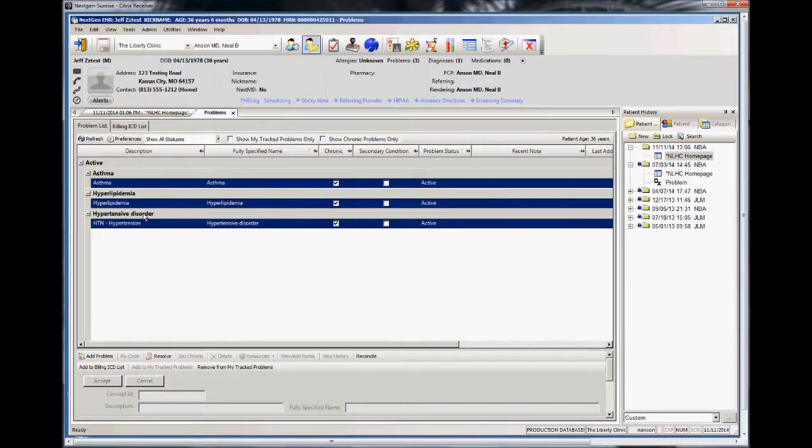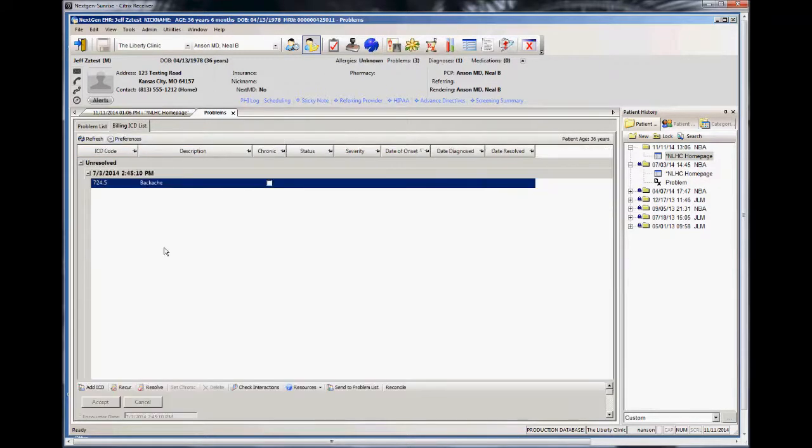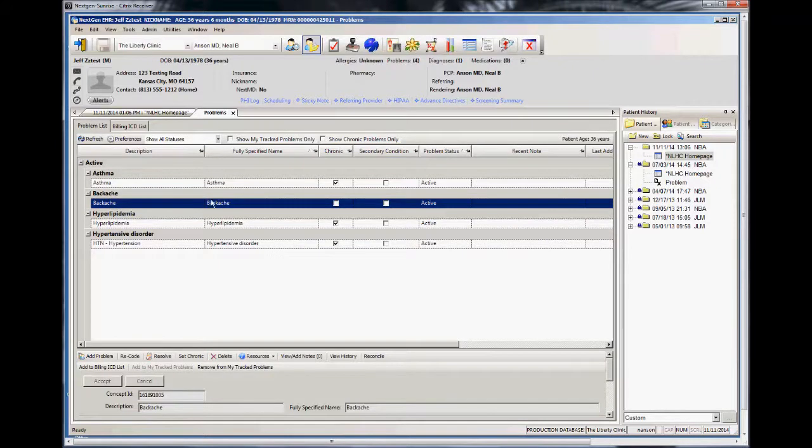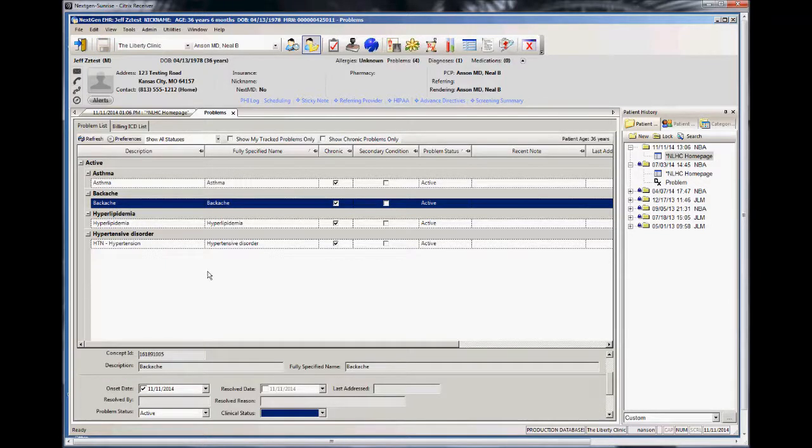This is adding problems from scratch. If you have already diagnosed the patient with a problem such as backache here, and you want to add it to their problem list, you can simply highlight the code, select Send to Problem List, and it doesn't give you any notification that it occurred, but it did, and if you look here, it's under here. Now, it doesn't add it as a chronic problem, so again, you have to set chronic if it is a chronic condition, and hit accept.